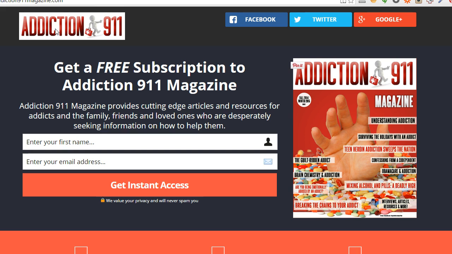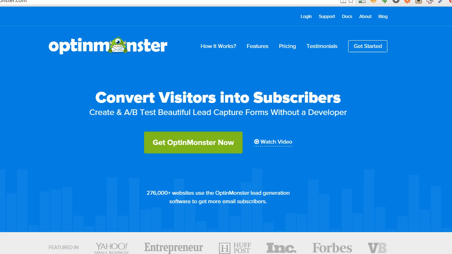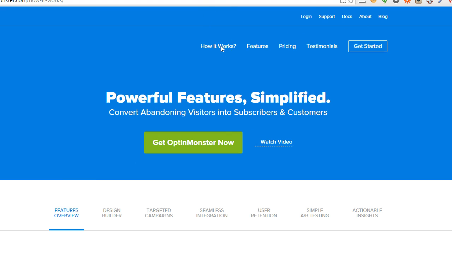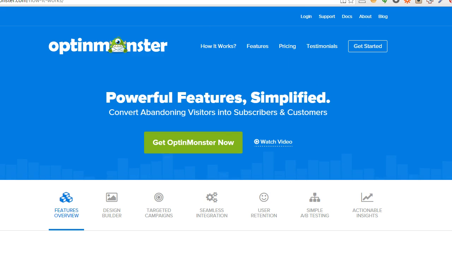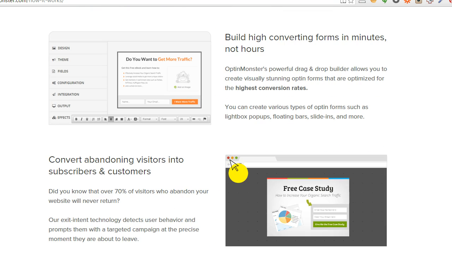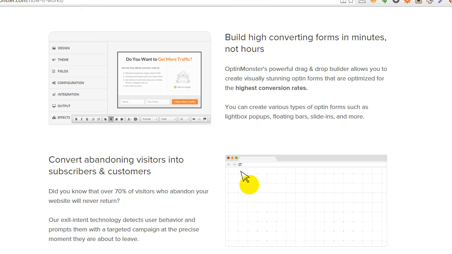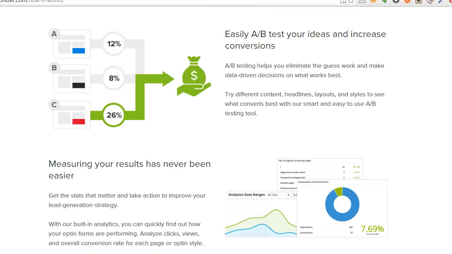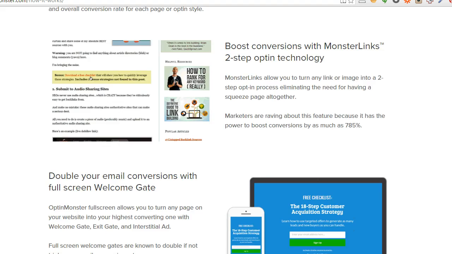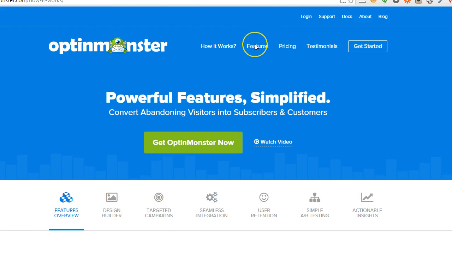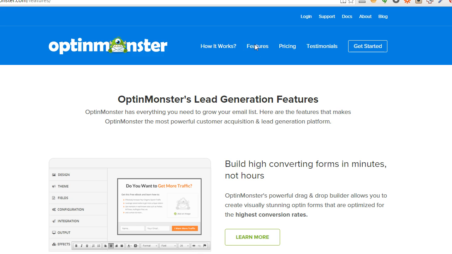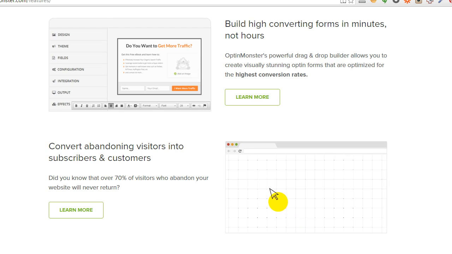You can do specific squeeze pages like this, or you can use something like the Opt-in Monster, where you'll actually have a fly-in come in, if you've seen these before, where a box will come in and collect an email address for you. I'm not showing an example right here, but let me see if it's under features here. You'll be able to see that it basically flies in on top of the website and collects.